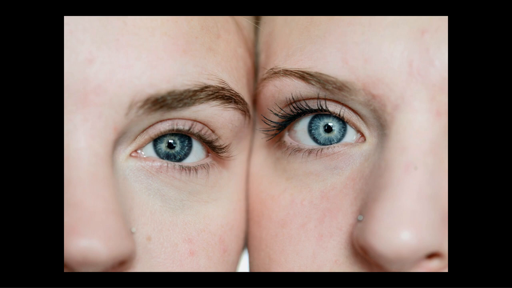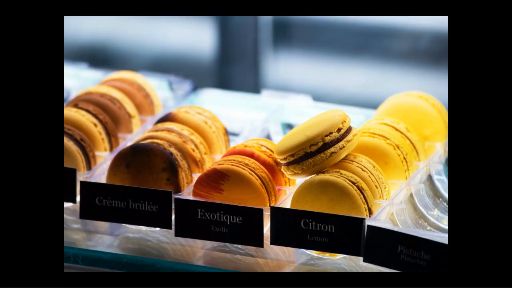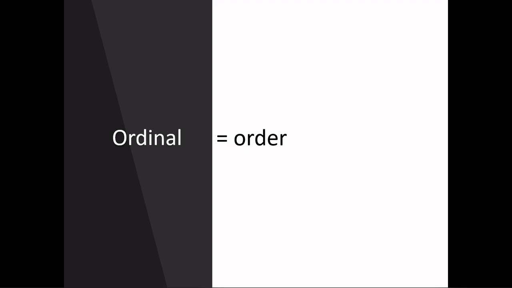So for a nominal scale, there's no order to the scale, right? So eye color, one eye color isn't better than another eye color. Political party, one's not necessarily better than another. For different flavors of macarons, no one flavor is better than another. They're just different, okay?